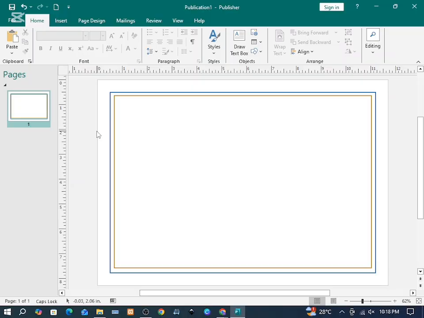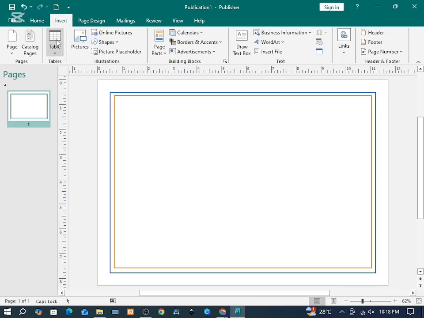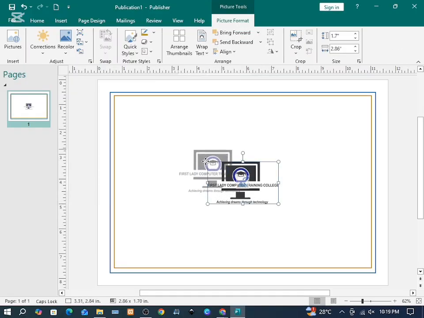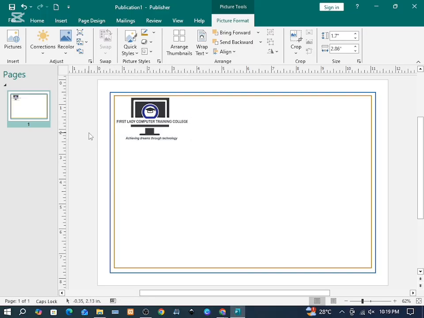Now we start inserting the logo. Remember, we work with the logo without a background. That is a PNG image. So I'll come to insert pictures. Then I'll put it here. When you want to minimize the image, you minimize it using the diagonal method.